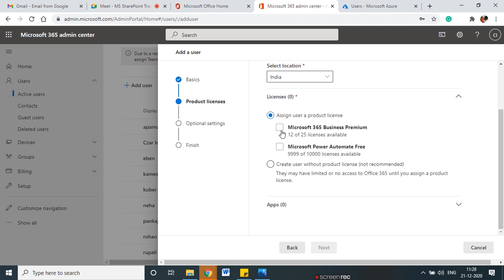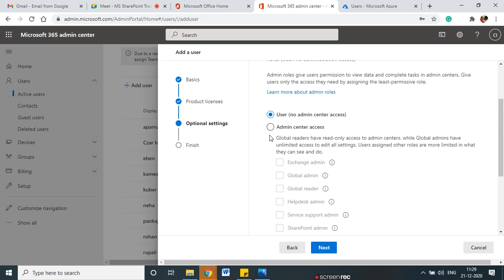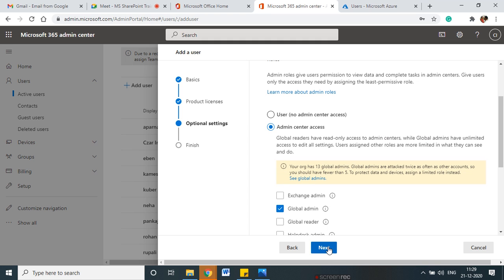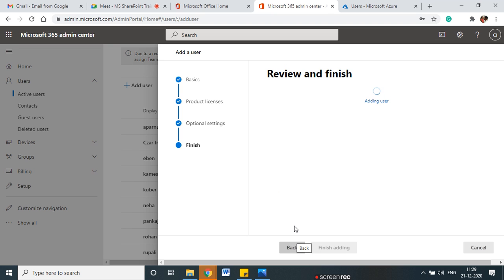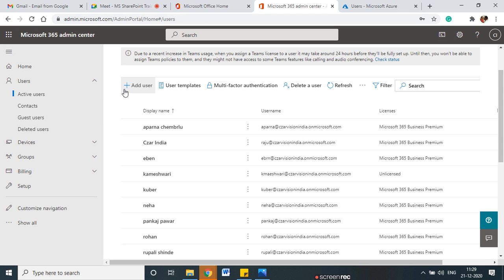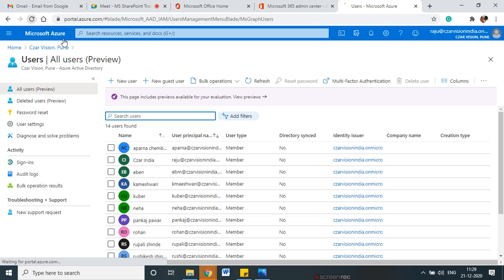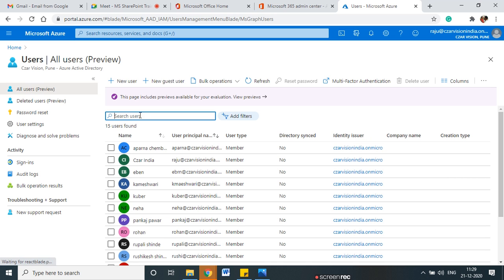then see, we have a trial version. So I just check here roles and click here. I will also give him the global admin access. Now finish adding. I have added Vinod from Office 365 in the user section, add user. Once I have added, I'll go here and refresh it, and let me check whether Vinod is added here or not.